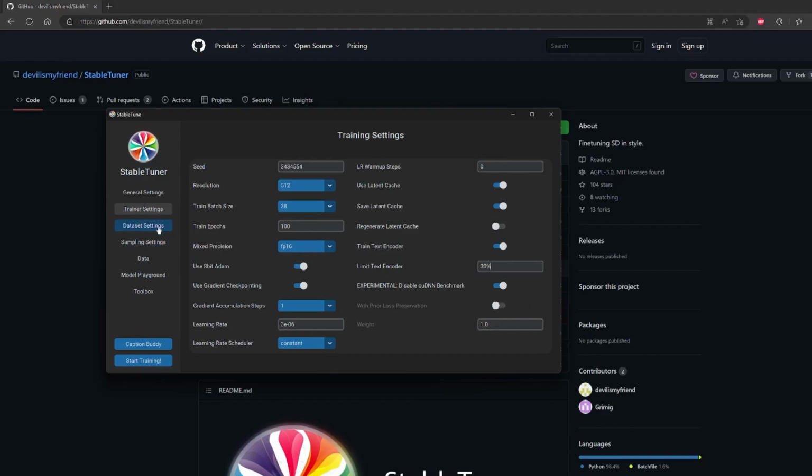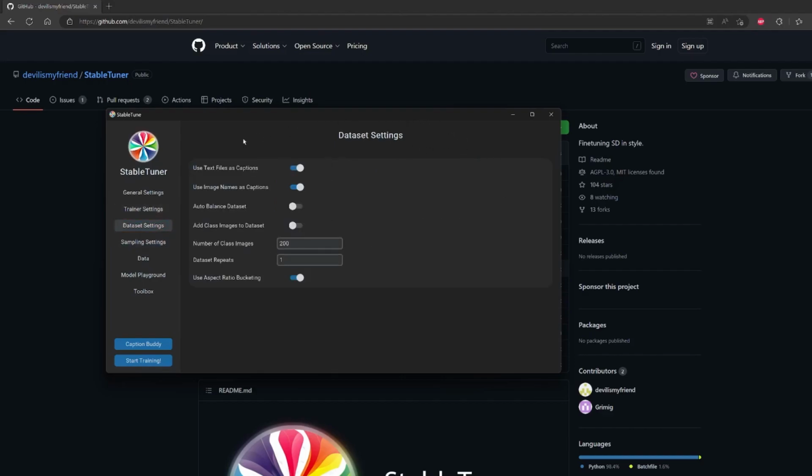Under dataset settings, we have some options regarding the datasets and how they're going to be handled by the trainer. So I want to be using text files as captions, and I'm also setting the image names as captions. Generally, if both are set to true, it will prefer the text files. So there's no real reason not to keep them both if you're using this sort of training method, which is fine-tuning. I'm going to be setting them like this for now.